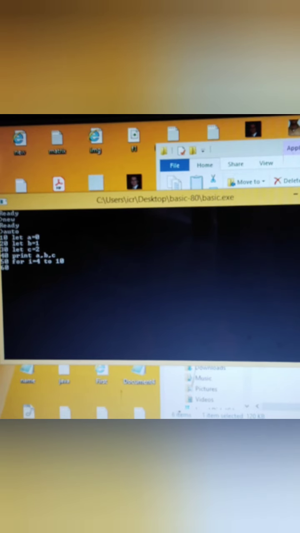Now 7 numbers are left. So here we will add: let D equal A plus B plus C to generate the fourth number, which is the sum of 0, 1 and 2, which is 3. D will be calculated and we will print D. Now we will be swapping the values. A will take the value of B, B will take the value of C, and C will take the current value of D which was generated.